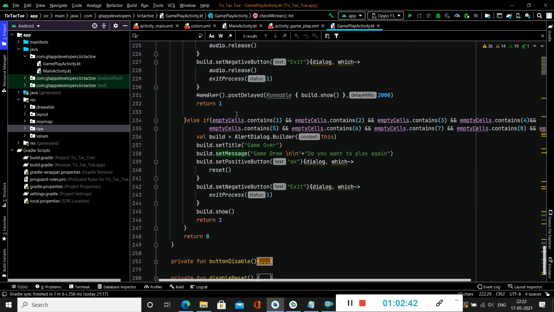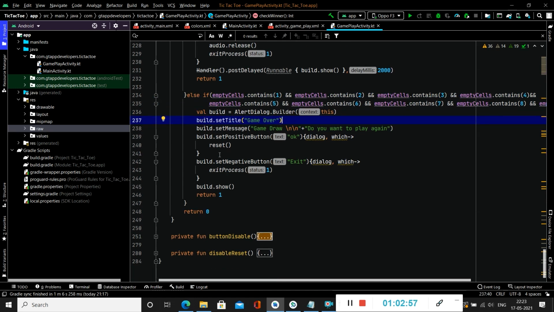Now in the else if condition we are checking for empty cells. This condition will be called when the game is drawn. So in this condition we are checking empty cells. If empty cells contains any of these integer values, then we are adding it as a game over. And in this condition we are simply calling these two, positive button and negative button, and in this we are exiting the process. If none of these conditions is satisfied, in this case we are simply returning 0.